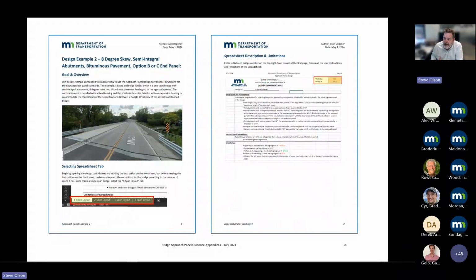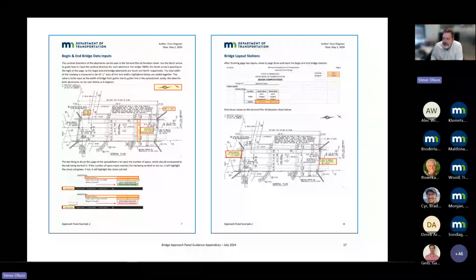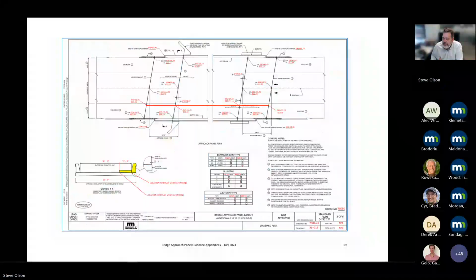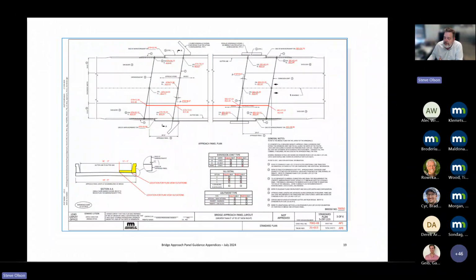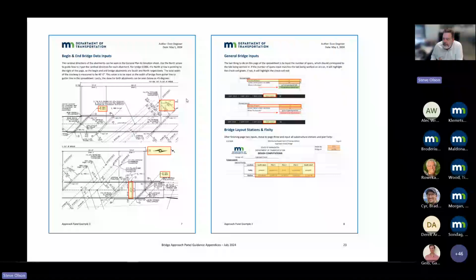Similarly for design example 2, the same information is assembled to put on this sheet, and it talks about having the sidewalk on the one side and the couple additions needed there. Design example 3 talks about the last design example.